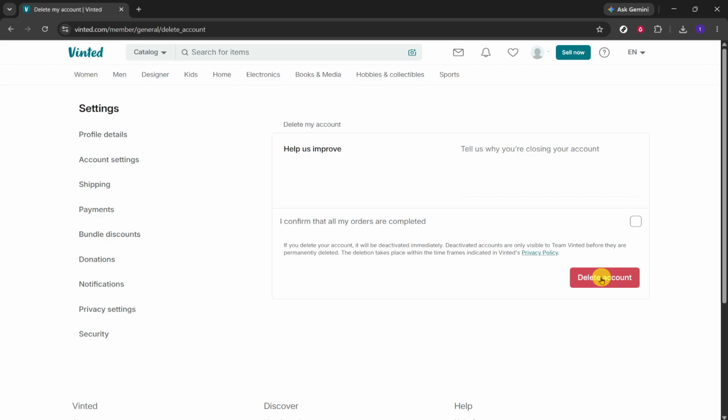As a final tip, make sure you're certain before completing the last click, since deleting an account may remove access to your messages, listings, and account history. And that's it. You've now seen how to delete a blocked Vinted account through the website settings.